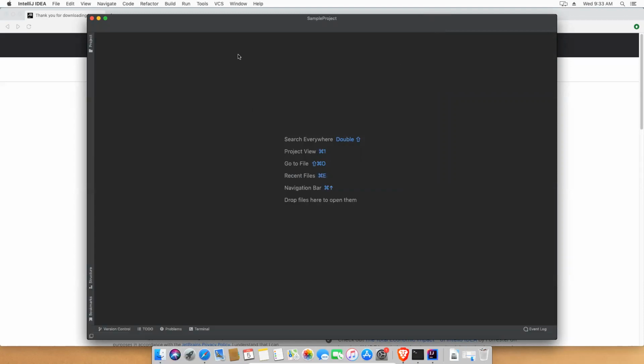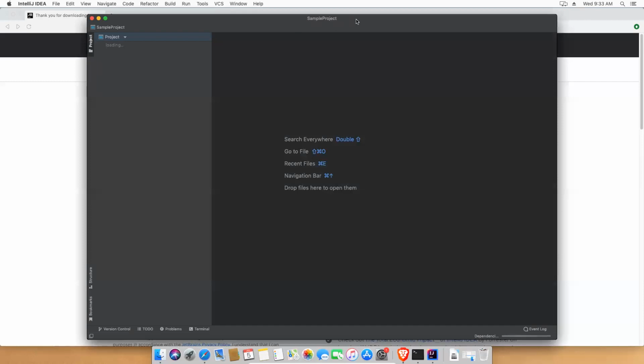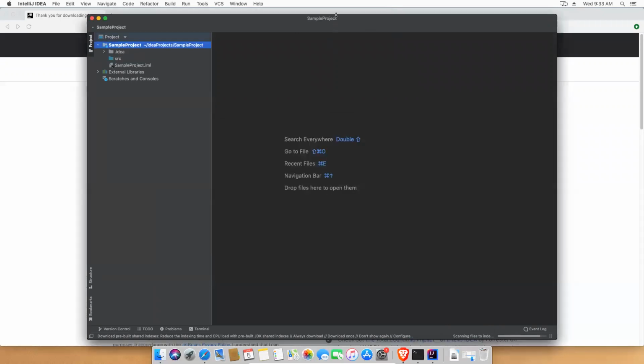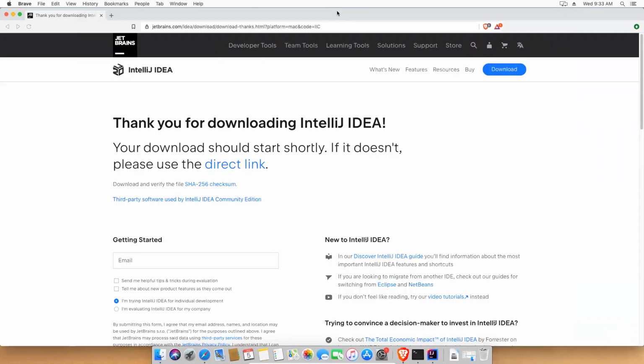It's preparing some workspace. The minimum things that it needs, it will download. So it will give you tip of the day. If you want to know some shortcuts, all these things, it will give. Don't show tips. Click on this and then close. So now it will not show. If you want, you don't check the checkbox.